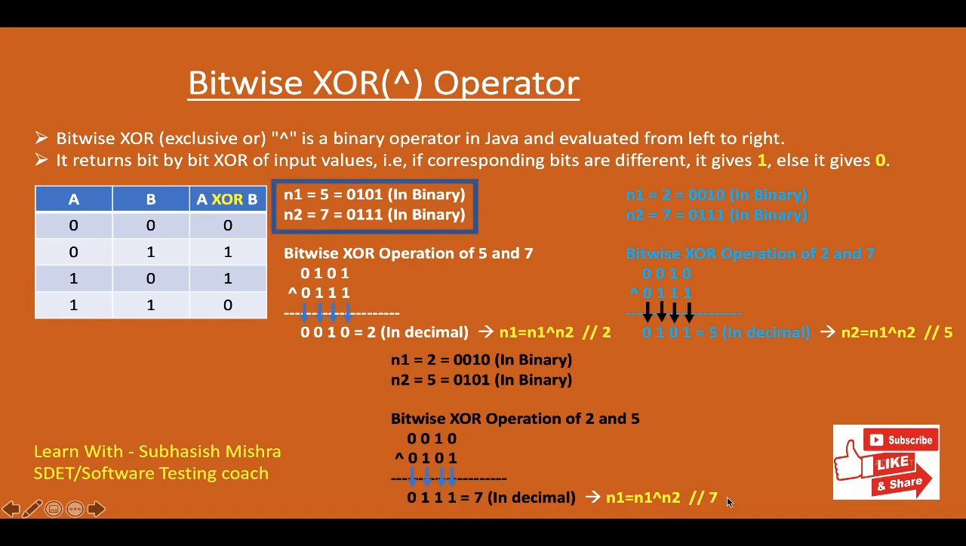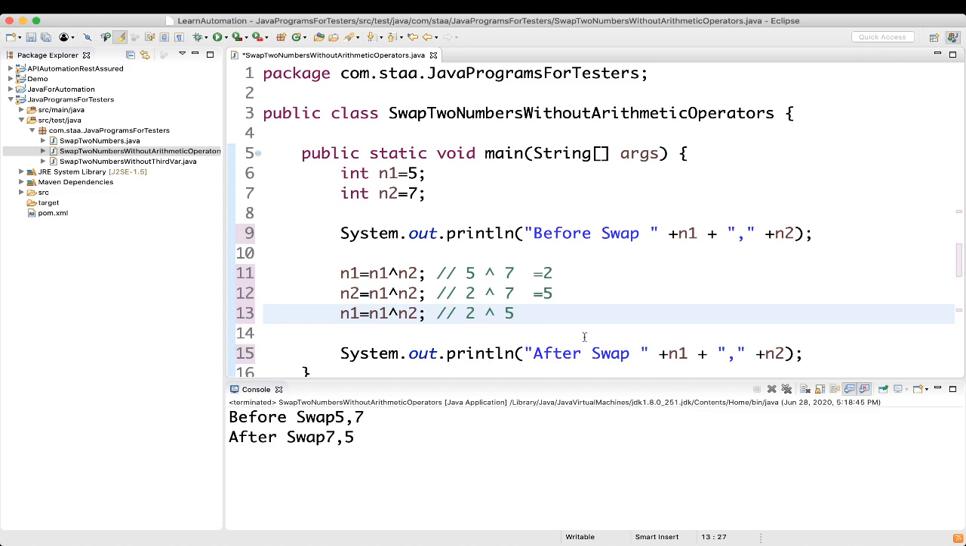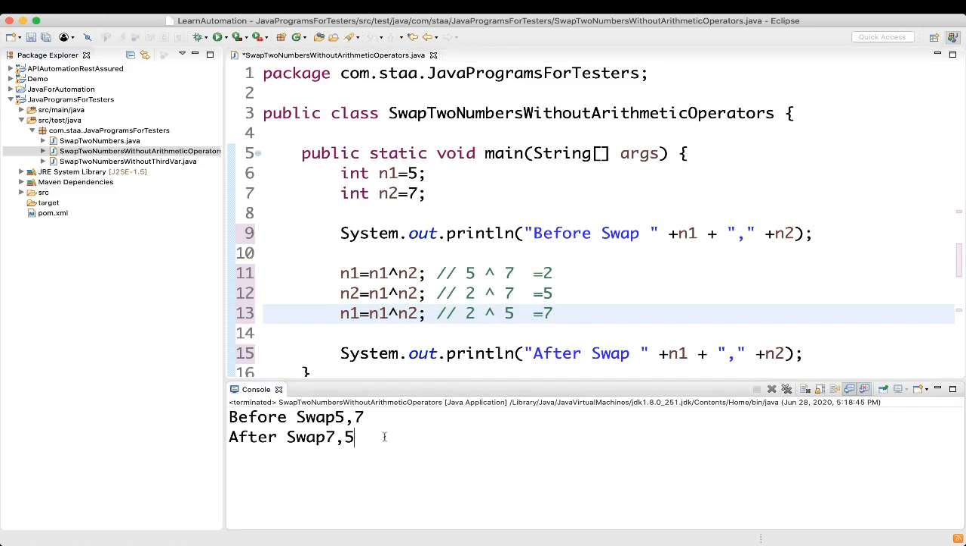If we see, earlier N1 value was 5 and N2 value was 7, and now we got N1 value equal to 7 and N2 value equal to 5. It got swapped. If we go to our code also, here we got the value 7. So the final values are N2 equal to 5 and N1 equal to 7. So the swap result you got is correct.